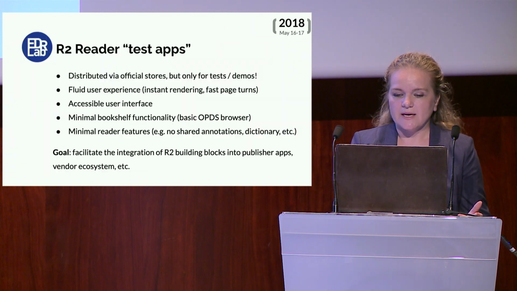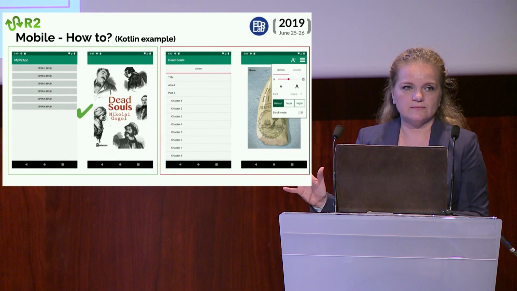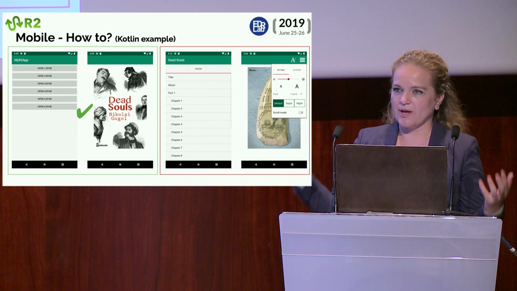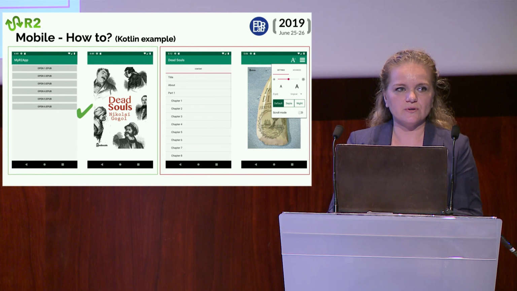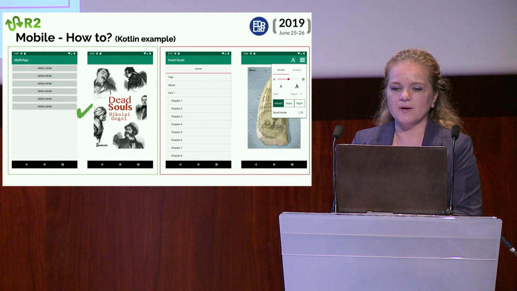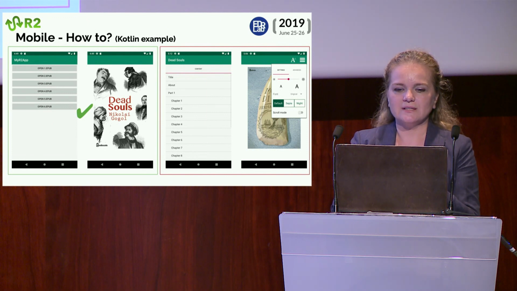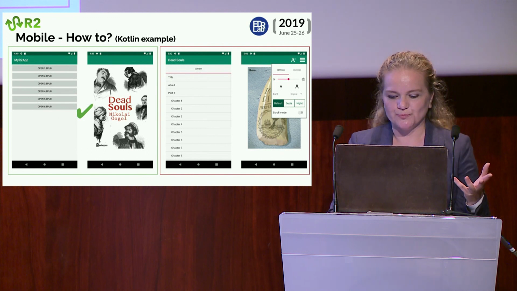Obviously, it's not just that. So you have to create a lot more around a reading app to discover the books before you can actually read them. But the reading part is kind of as simple as I showed.